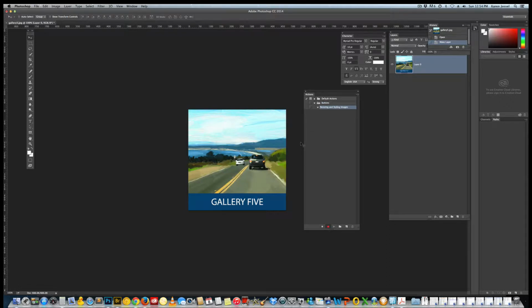Now here's the beauty of actions. In the old days, they've also been called macros. It used to record how long it took you to do it along with what buttons and things you clicked. This does not. So you can take as long as you want to figure out what you're going to do. So we're resizing this right now.